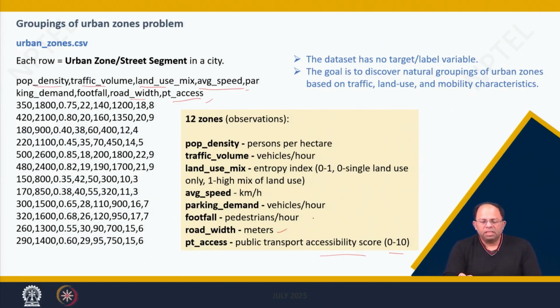Road width is in meters, footfall is in pedestrians per hour, parking demand is in vehicles per hour, and average speed is in kilometers per hour. Then land use mix is basically an entropy index, where 0 is single land use and 1 is highly mixed, with many kinds of land use mixed. So the value ranges from 0 to 1, right? Then traffic volume is vehicles per hour and population density is persons per hectare.